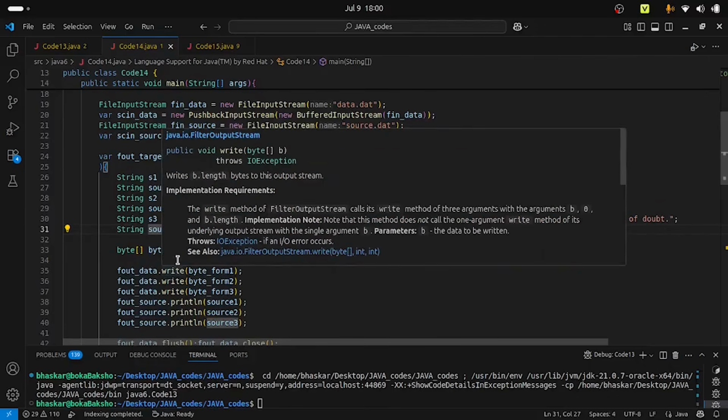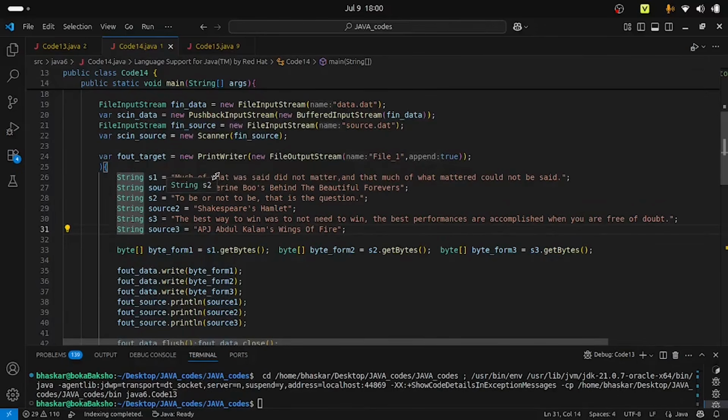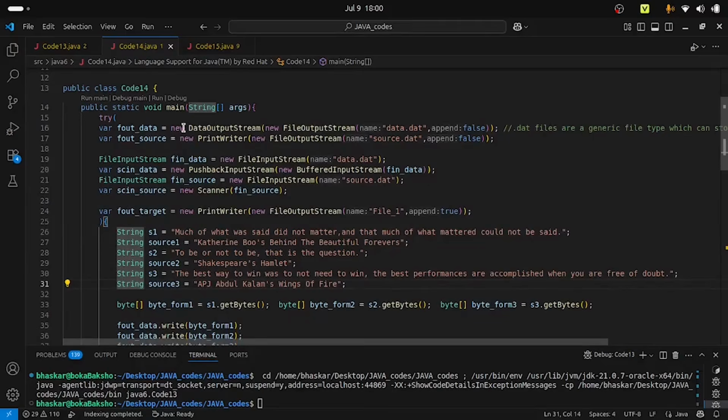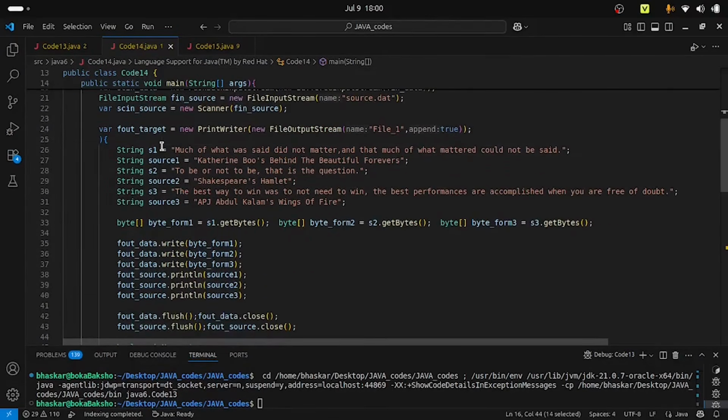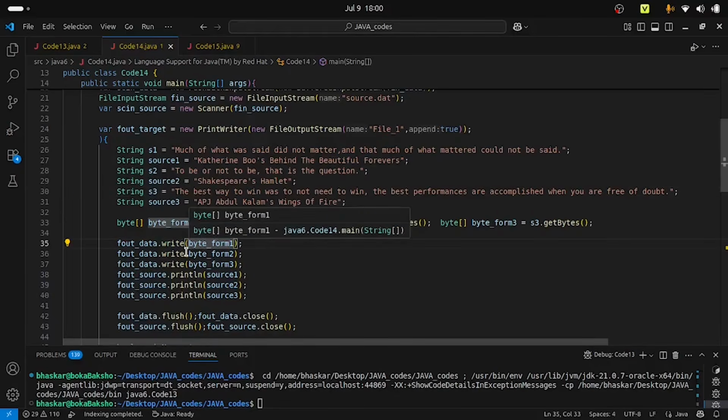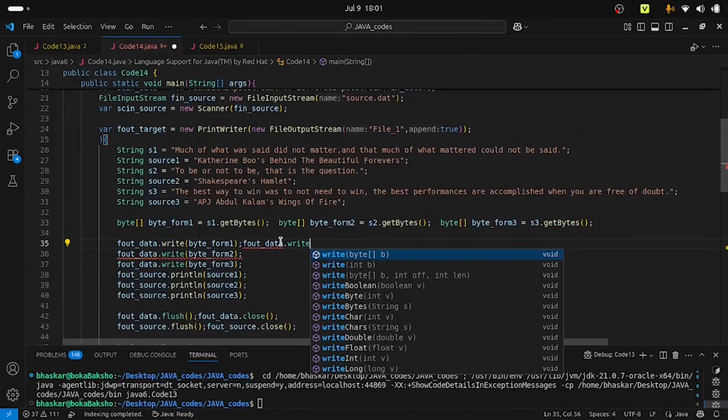So we will write the source. The data is using this data output stream, the data part, which is this S1, S2 and S3. We could have also written S1, S2, S3 using the write line. So in place of this byte form, we could have written the corresponding, let me delete that. Data dot write. You see we have these different write methods to use.